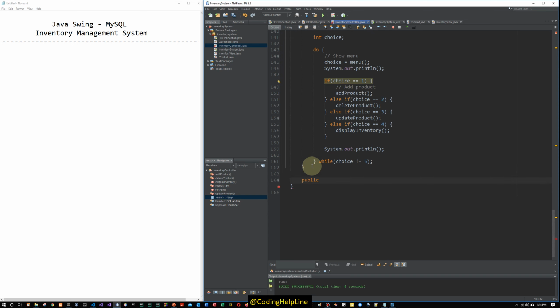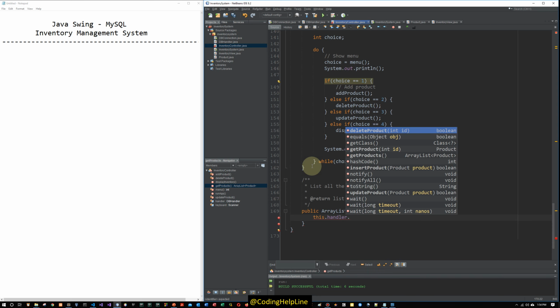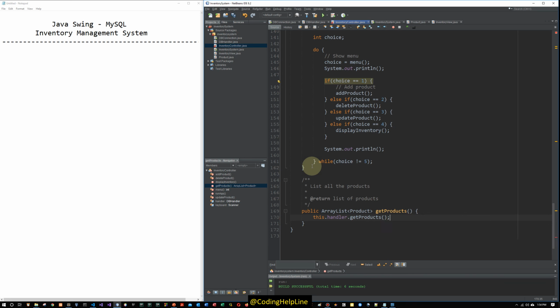Public. Let's copy this dot handler dot get products. Okay, this will return the array of all the products. Okay, we use this function. What is wrong here? Return, and GUI.